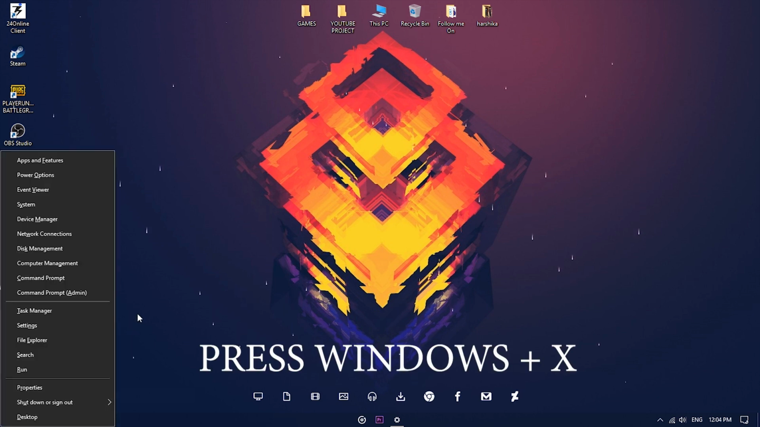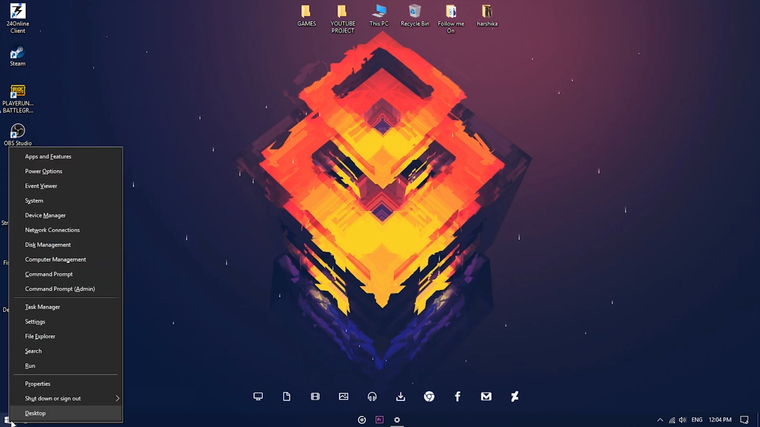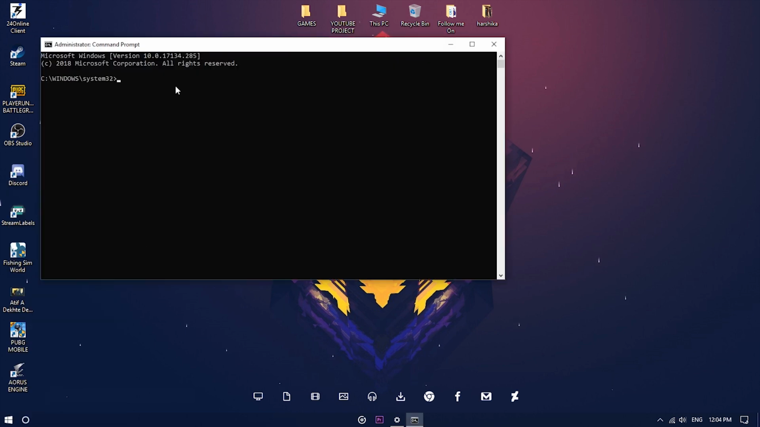then you press the Windows plus X button simultaneously. Or you can click on the Windows button, and here, click on Command Prompt Admin. In the Command Prompt, paste the code which I have given in the description below, and hit OK. And that's it guys, you have unlocked the Ultimate Performance mode.